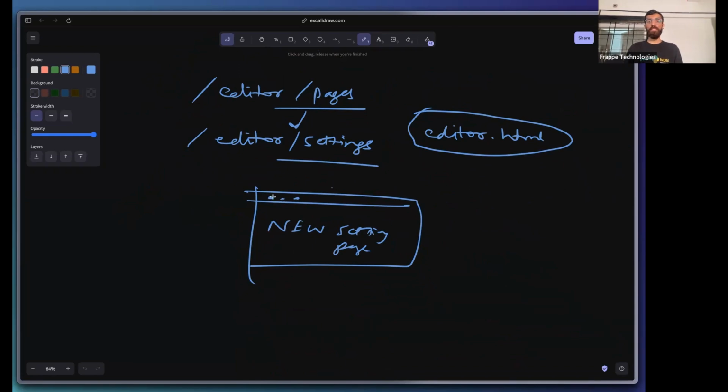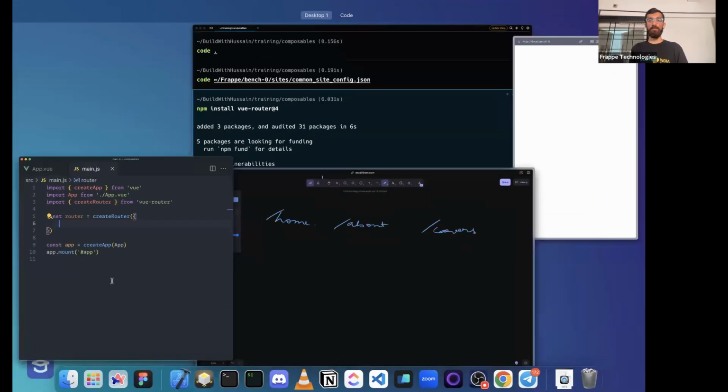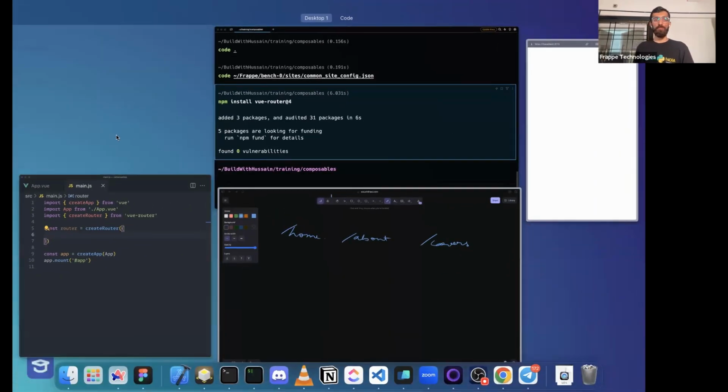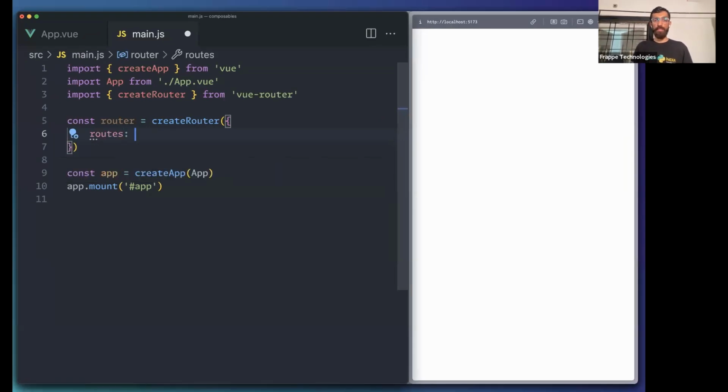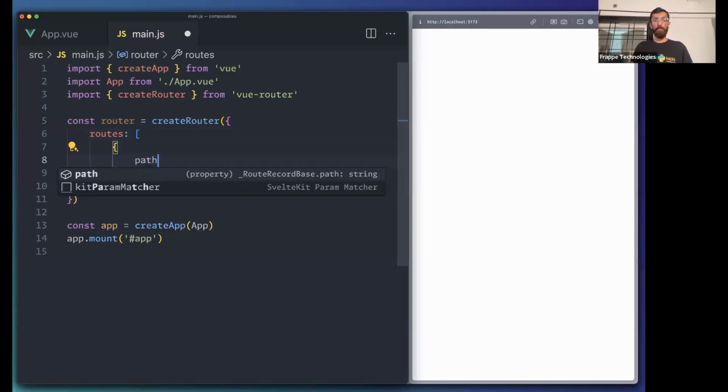So let's take a simple example. Maybe we have three routes. We have home and we have about, and let's say we have another route, /home/about, and what else can we have? Careers. Three routes. So we'll come back here and define those three routes. I will say routes. It takes a list of objects. And then we'll say path is /about.